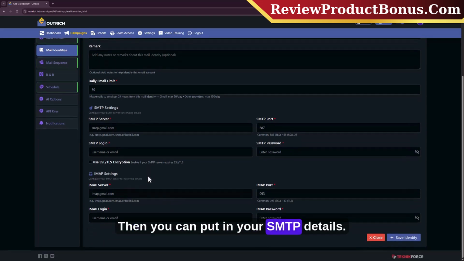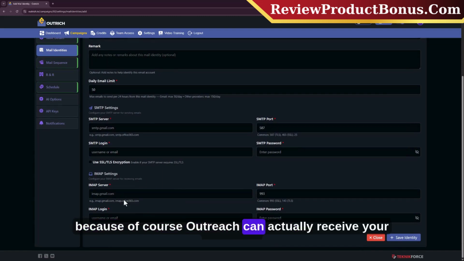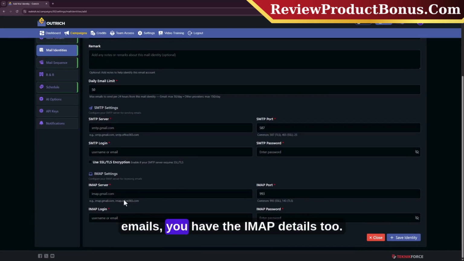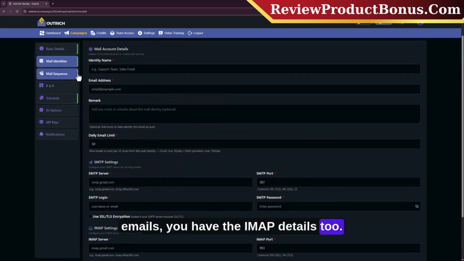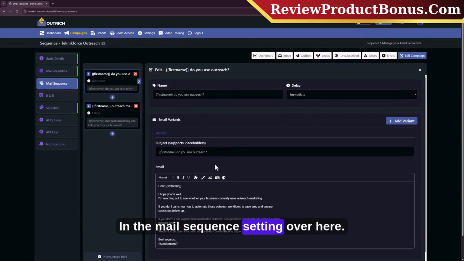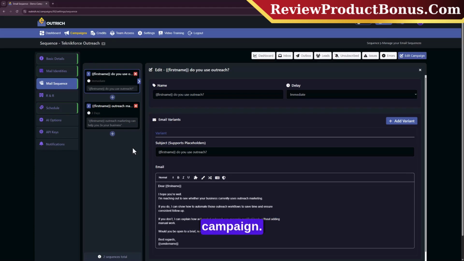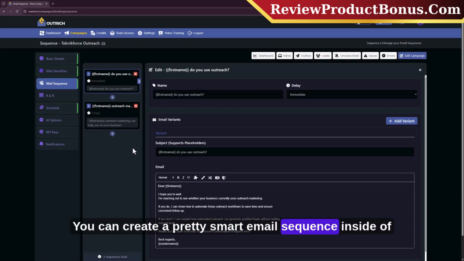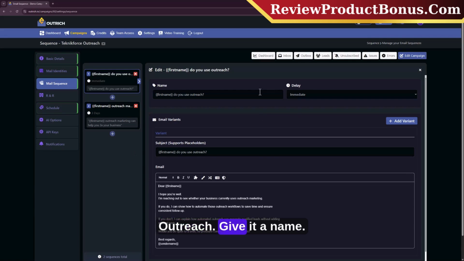Then you can put in your SMTP details, and for incoming emails, because of course Outreach can actually receive your incoming emails, you have the IMAP details too. Then you set up your mail sequences in the mail sequence setting over here. And that is the lifeblood of an email outreach campaign. You can create a pretty smart email sequence inside of Outreach, give it a name.